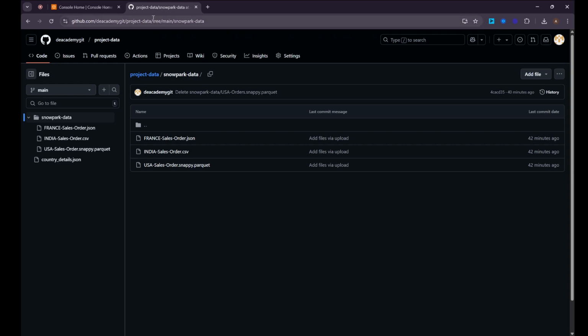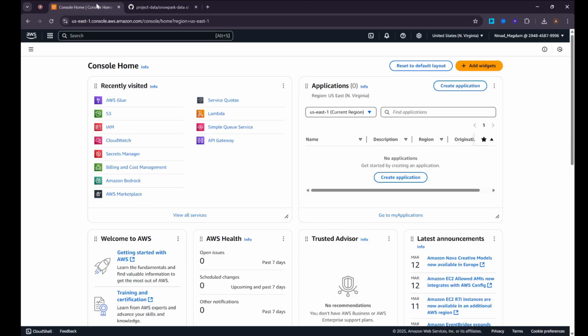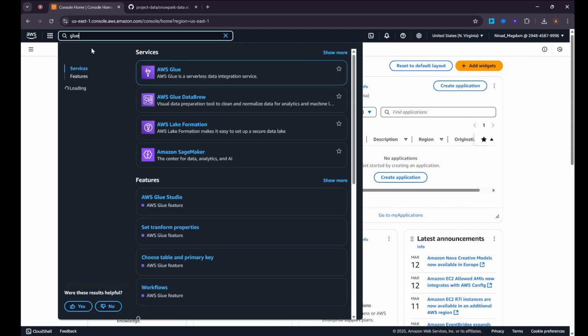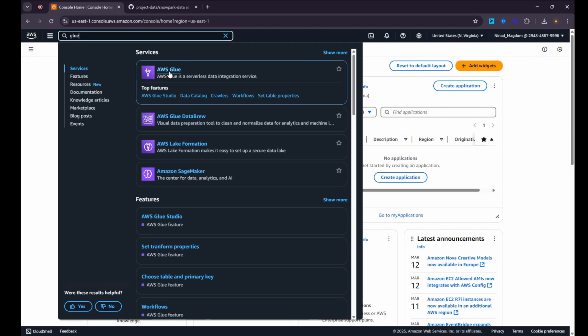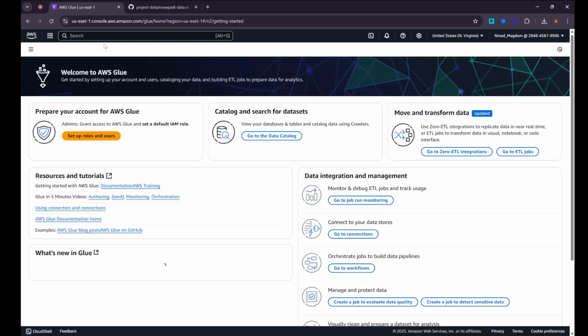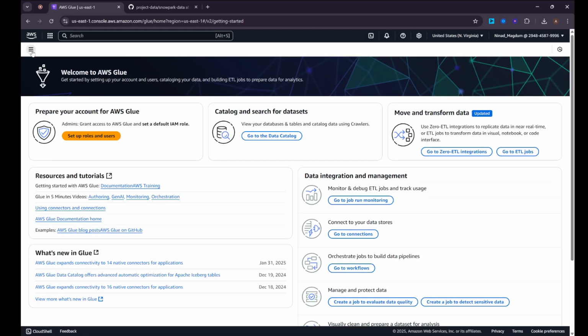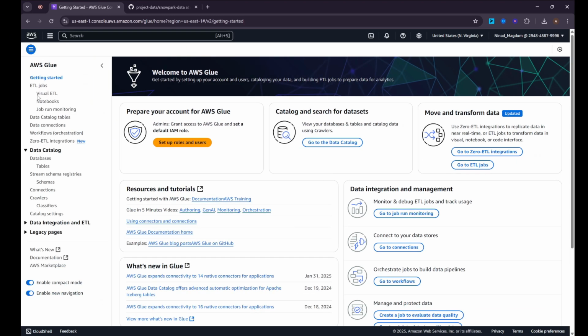To set up a Glue job, first log into our AWS management console. Once you are in the AWS management console, click on the search bar and search for Glue, and you should be able to see an option called AWS Glue. Just click that to open it. Once you are in the AWS Glue dashboard, click on these three lines item, and you should be able to see an option called ETL jobs. So just click that.